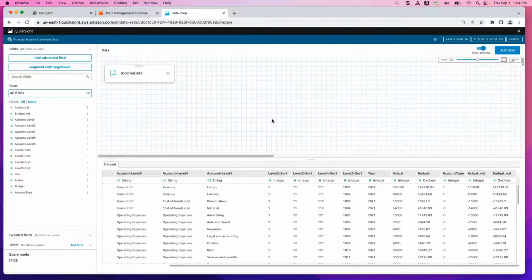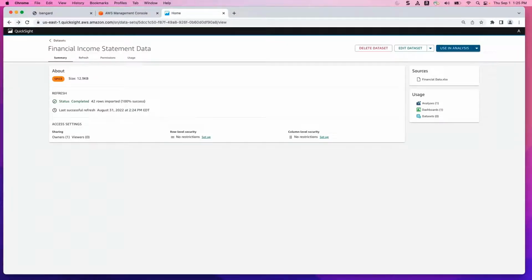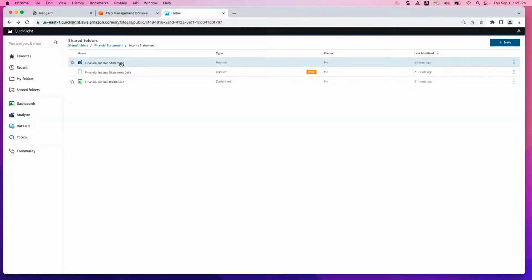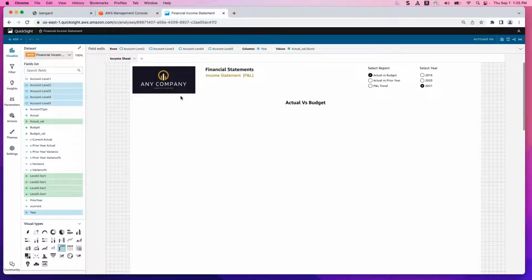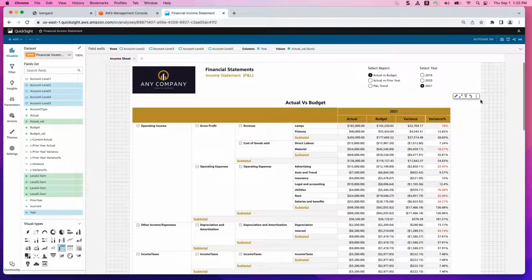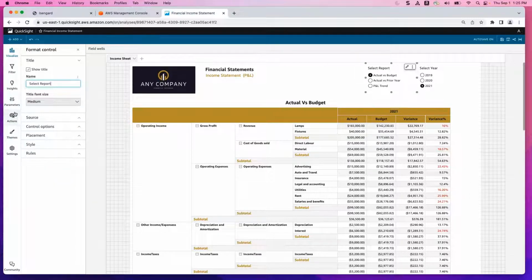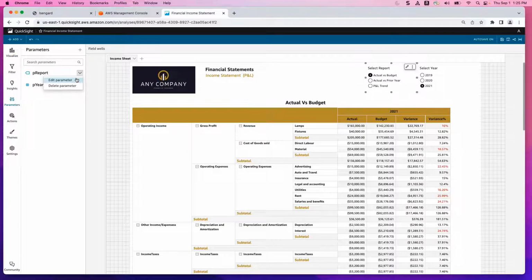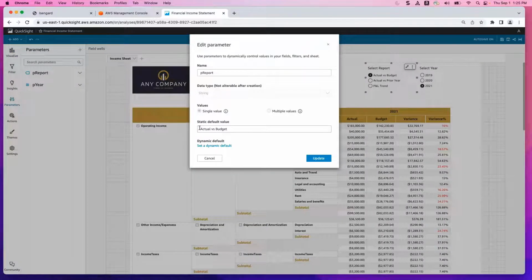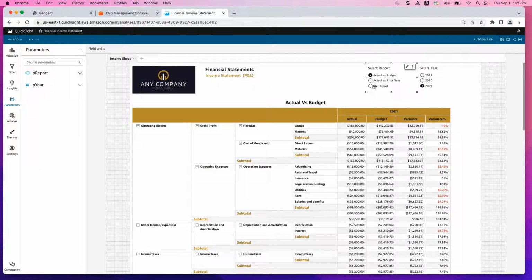Once this dataset is ready, we can create an analysis. My analysis is already built, so let me go quickly into the analysis and show you how it is built. As part of our analysis, the key components required are our report controls. We have actual versus budget, and these controls have been created using parameters. I have the parameter P report, which defines what are the 3 different reports I want as part of the income statement: actual versus budget, actual versus prior, and PL and trend. These 3 reports are required, and for that I have these parameters and the control setup.